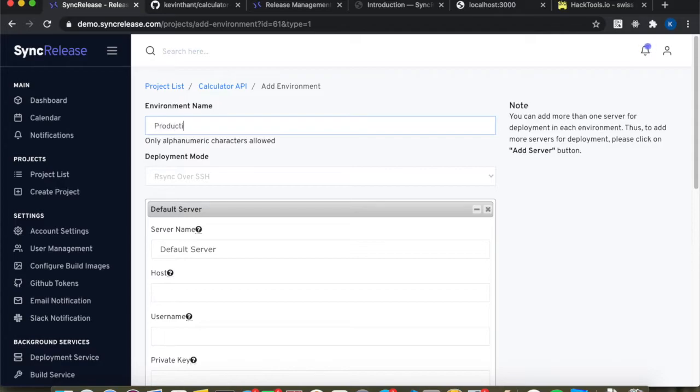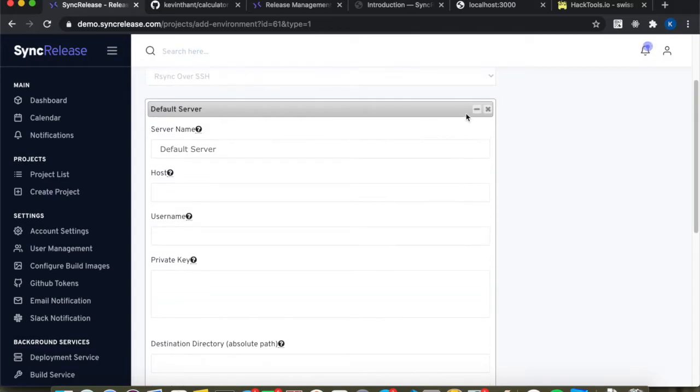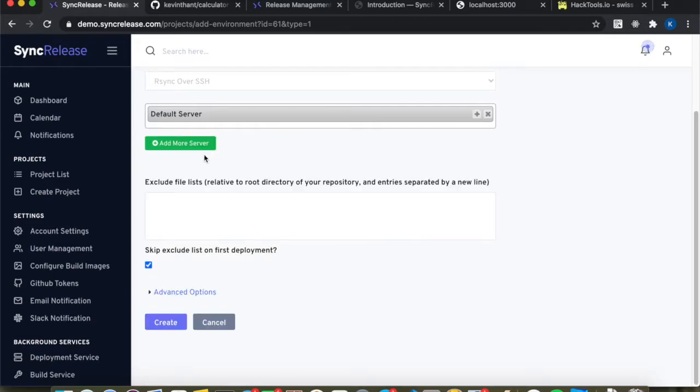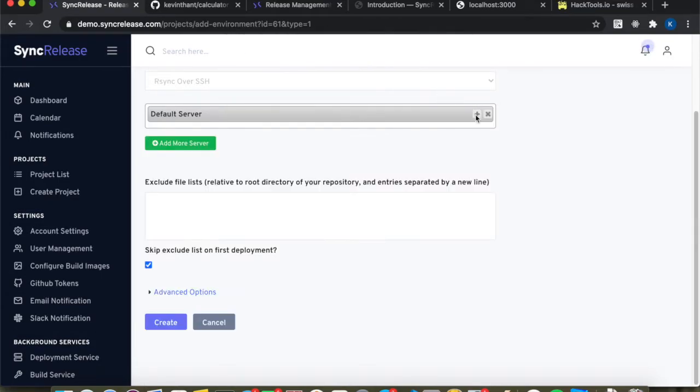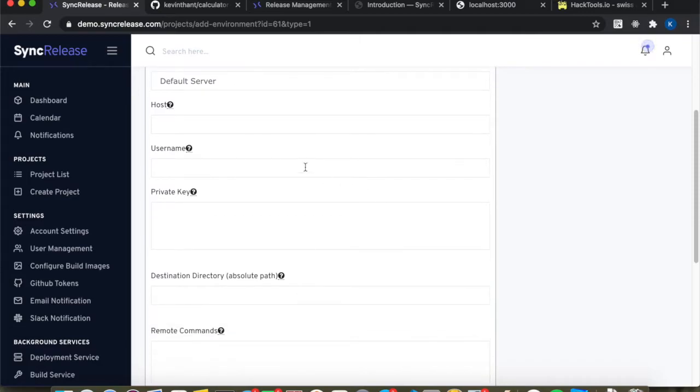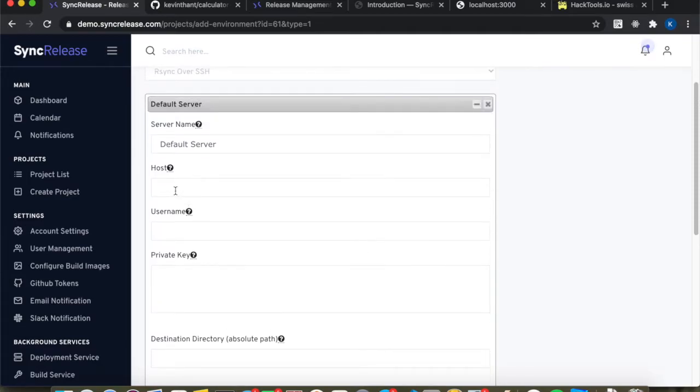Here I just call it production environment, and the next thing is that we need to add the server information where we want to deploy. A little thing about the server is that SyncRelease supports deploying to multiple servers in one particular environment. Let's say you have more than one web server running behind a load balancer. For those kinds of scenarios, you can use this feature to add more servers to be deployed. Anyhow, in our case, we only have one single physical server, so we just enter the information here.